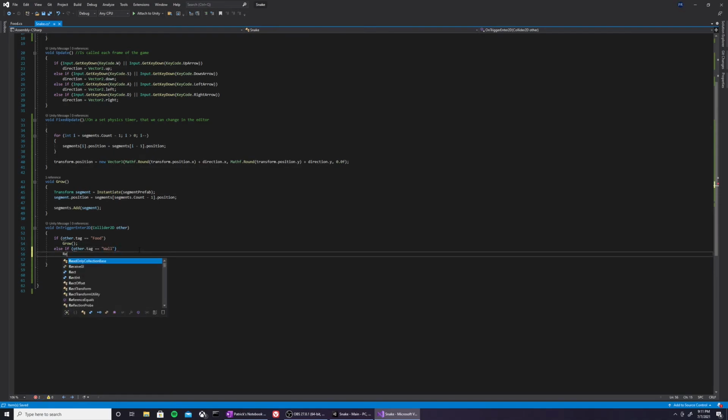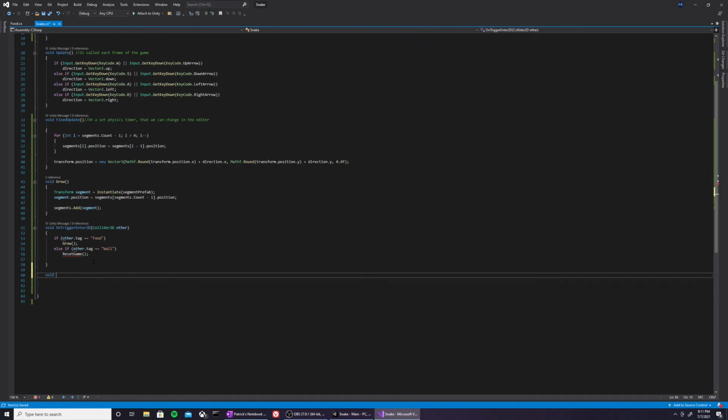Then we're going to want to reset the game. Now, we don't have a reset game function yet, so let's go ahead and create that down at the bottom. Void ResetGame(), open and close curly brackets. Alrighty, let's have a think here. What do we want to do when the game resets?